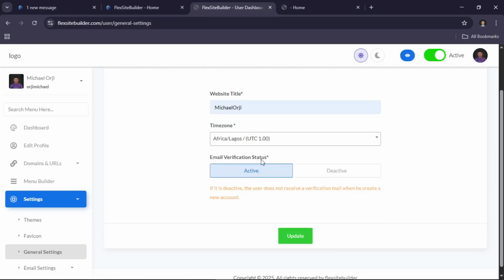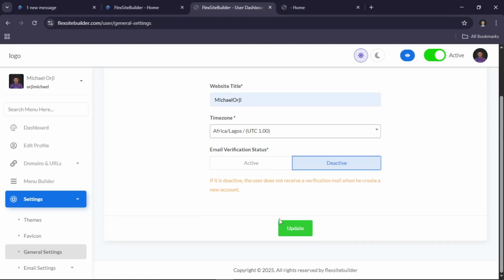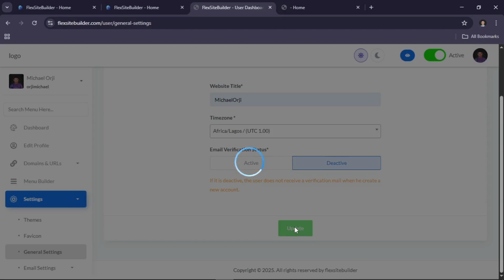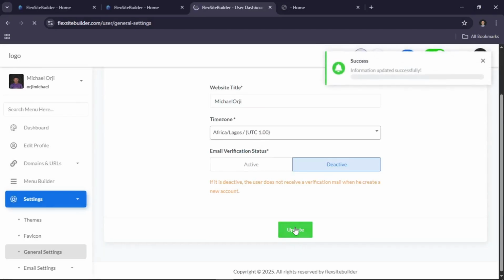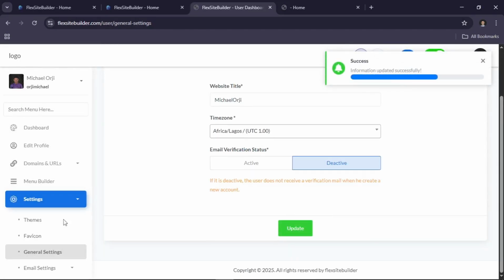Then for the email verification status, if you are using the free version, you don't need it, so deactivate it. This is more useful for those who want to create e-commerce websites, and when people are logging into their websites, you want to make sure that their email is verified. Then you can put it as active. But since it's a portfolio website, I'm putting it as deactive. Then I'll click on updates. Good. So this is how to set up your website.